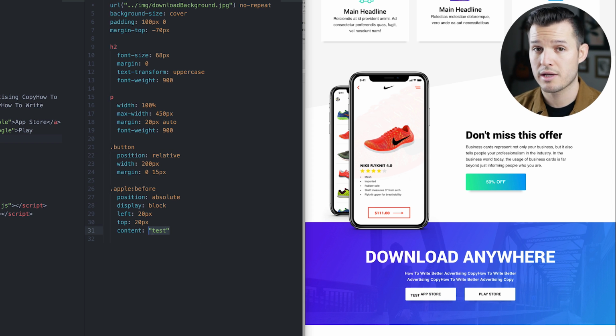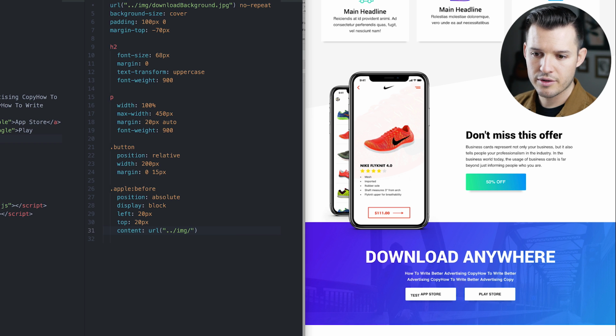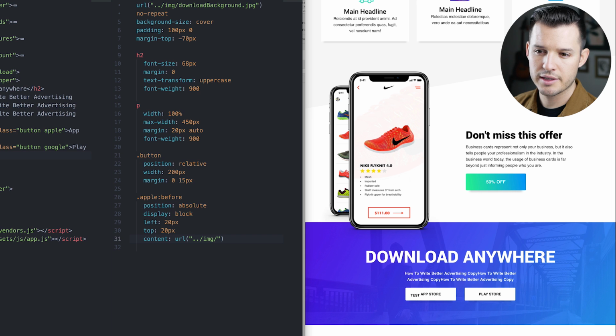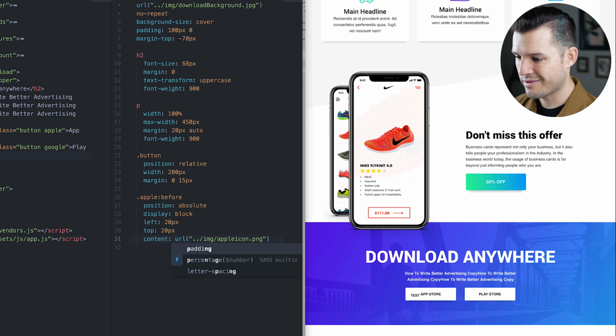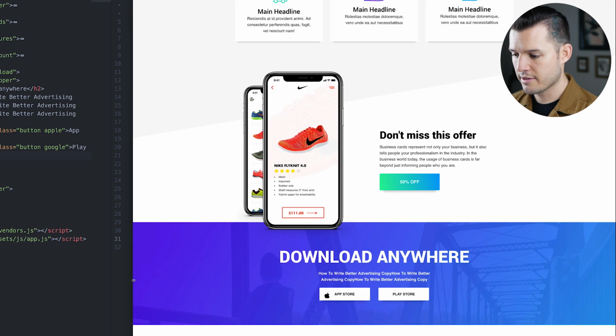We can do more than just words or empty spaces inside of the content designator in CSS. We can also put images. So let's do images. And what on earth did we call that guy? We called it Apple icon. Okay, so I'm gonna say Apple icon, and I think it's a PNG. Now that should also be an SVG because it's really, really simple, but it's not. So here we go. We're gonna drop that in and we get a little Apple icon, okay?